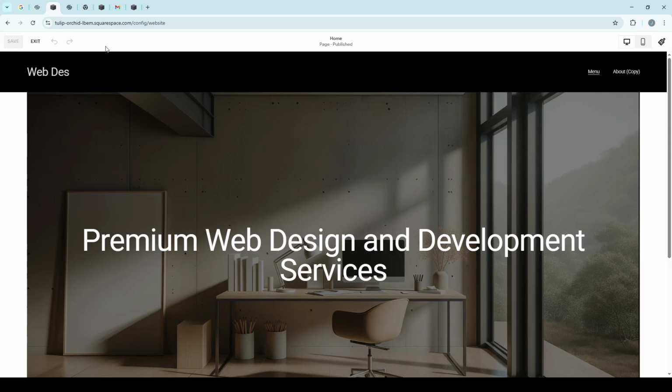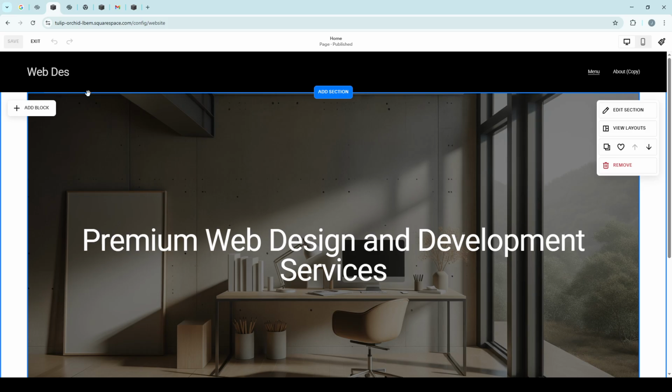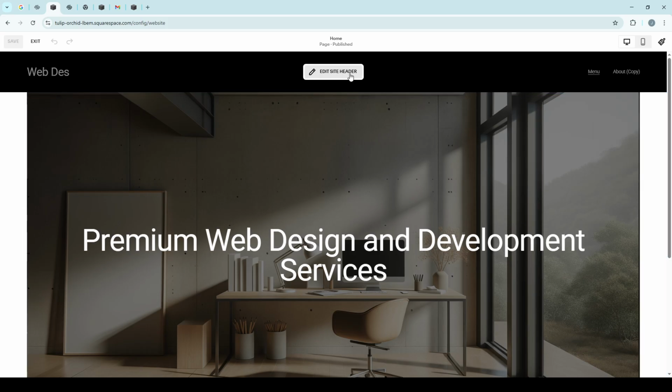Next, we need to focus on the header area of your site. Move your mouse over this section and a small option should appear that says Edit Site Header. Click on it. This is where most of your site's branding elements, like your logo and site title, reside, and it's where we'll be making our changes.